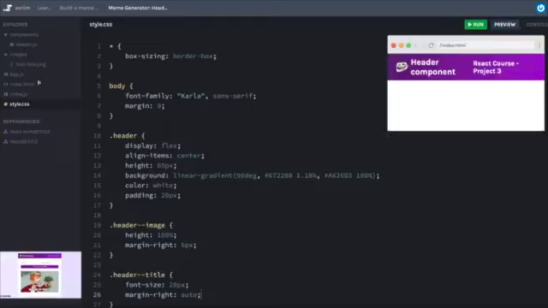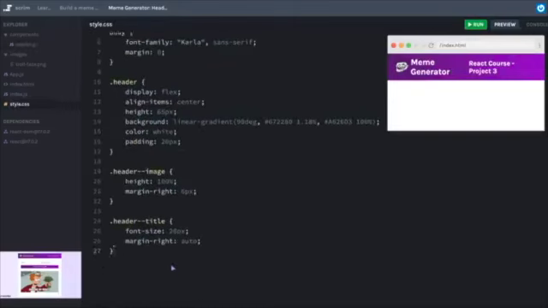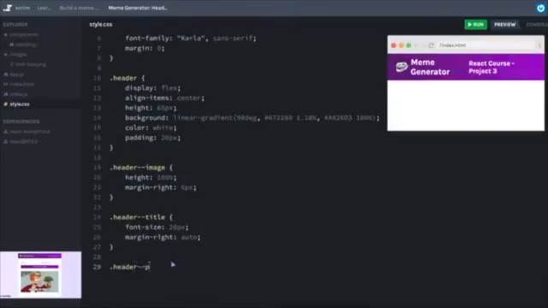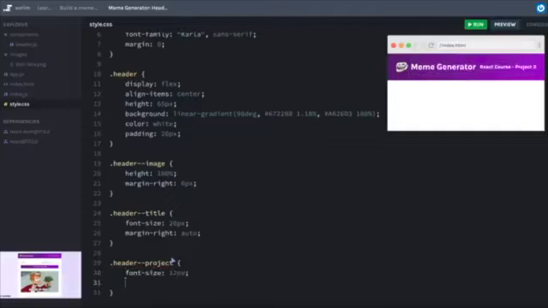Oh, and this still says header component. Let's update that to say meme generator. And let's lastly style our project text. That has a fairly small font size. We'll say that's about 12 pixels. And I think the weight is maybe different. Let's give it a font weight 500. And yeah, that does change it, so we'll leave that on there.